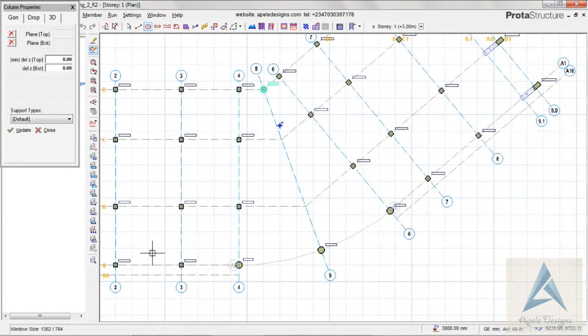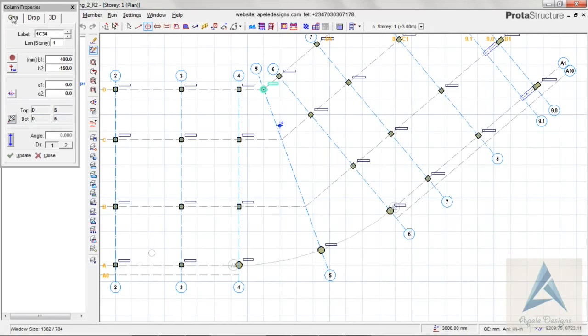To determine the support type at the bottom node of the column, we can adjust these values. If we set to default, the column bottom node will be restrained, but if we set it to none, the column bottom node will be free to displace. Let's take it back here.